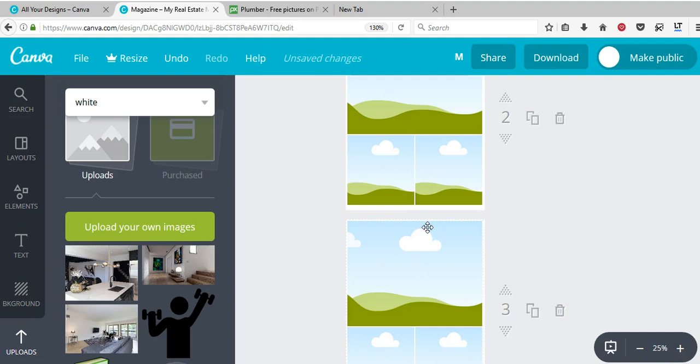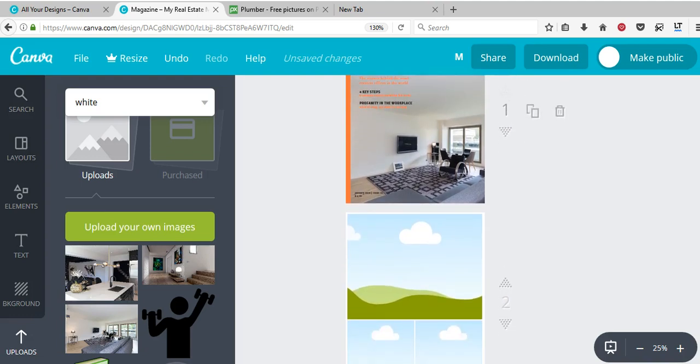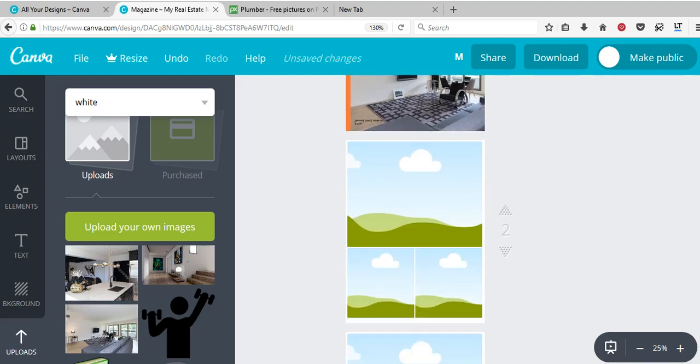You can also move these pages up and down. So if I wanted page 3 up where page 2 is, I just click the up and down arrow and it'll shuffle your pages around to suit. This was the second page I had created. So say, for example, I'm still going along the theme of a real estate magazine, I've downloaded 2 more images from Pixabay and I'm just going to put them in here and here.